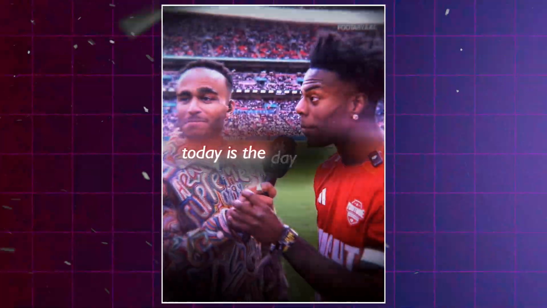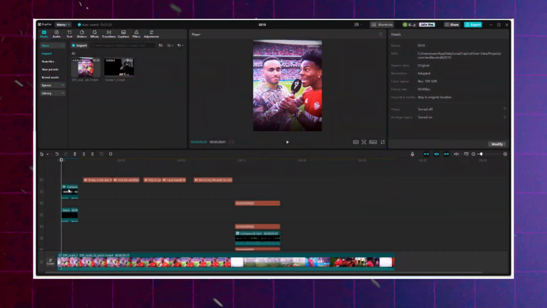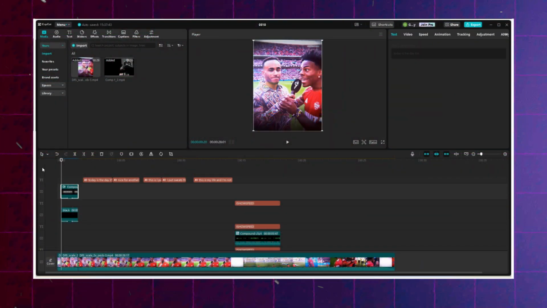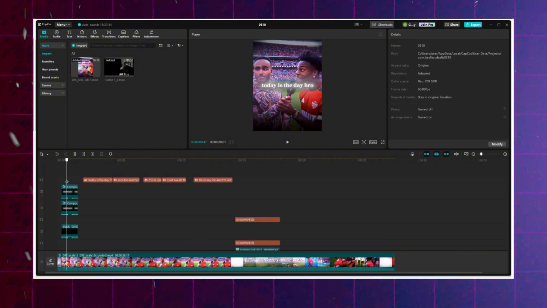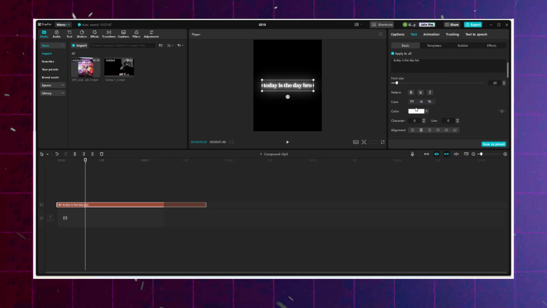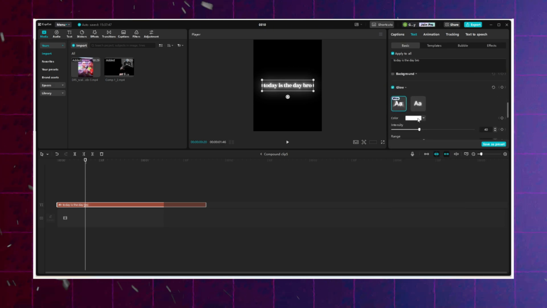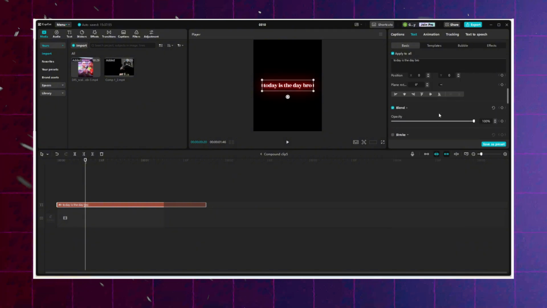Want to make this gradient text in CapCut? Follow me. Get your expanding text we just did, duplicate it, and follow me. Change glow to any color you want.